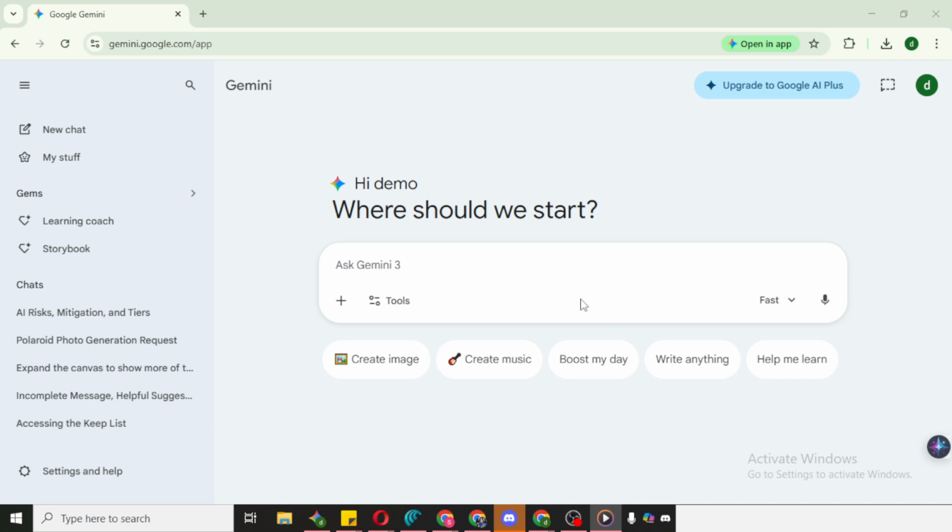Before we begin, a quick heads up. When you delete your history, those conversations are removed from your account and typically can't be recovered. If there's anything you might need later, consider saving it elsewhere first. Also, make sure you're signed into the correct account, especially if you switch between personal and work profiles on the same computer. Start by opening your Gemini account on your desktop.